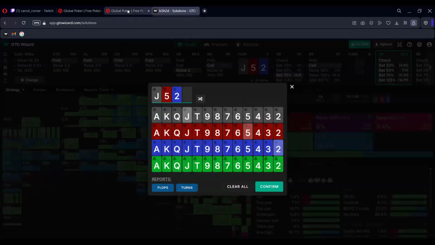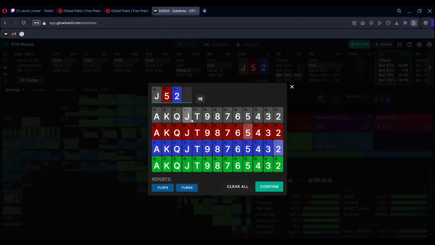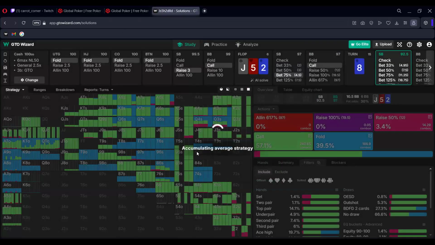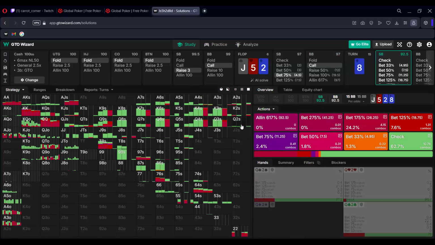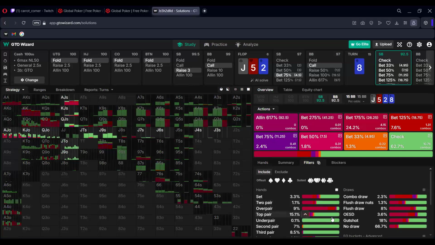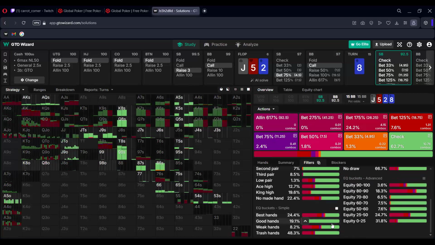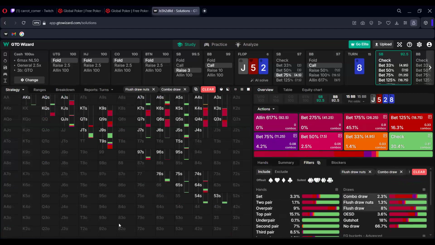Now, the question I really had, which I think Dean has a great question around, is when he continues his aggression here, and he's going to continue his aggression. There's also a lot of bluffing that goes on blind versus blind in wide range versus wide range. Let's just look at his flush draw and combo draw. So he is continuing aggression with these draws more than he is checking.